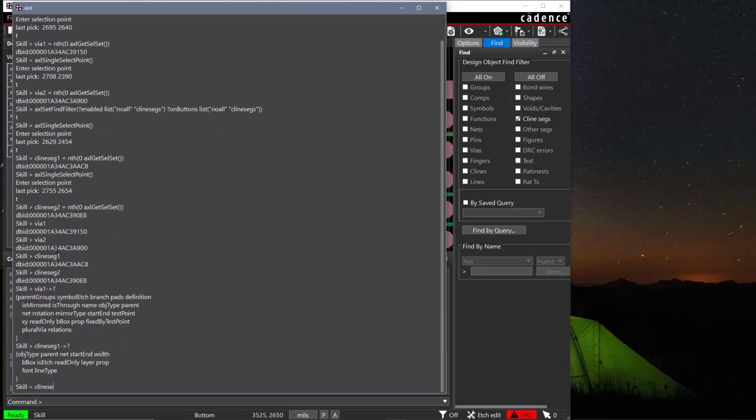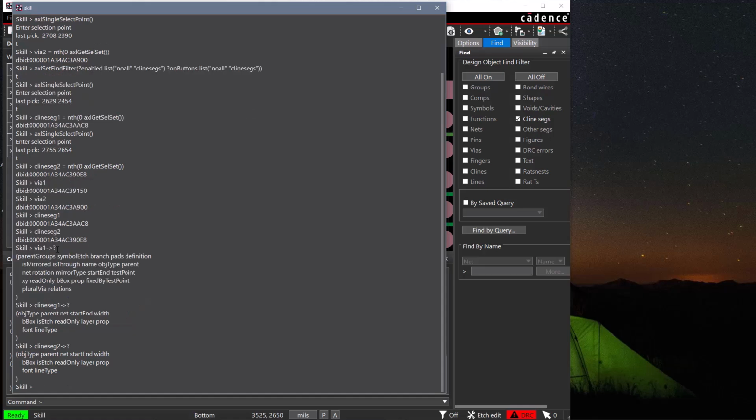Notice that Cline_seg2->? will return the same list of members as Cline_seg1->?. Every connect line segment in the PCB Editor database shares the same set of members.